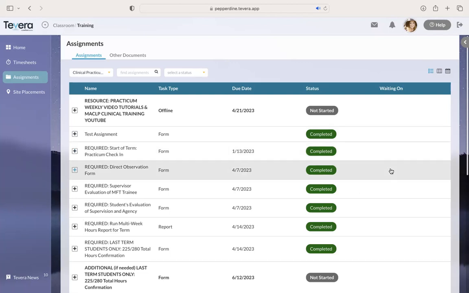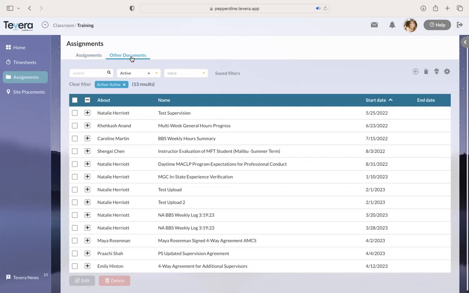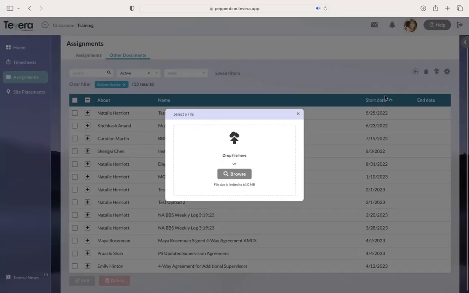Now, sometimes in practicum classes, you may need to upload a document to Tevera. Maybe this is your timesheet, maybe this is your supervision agreement or something else. To do that, you're going to want to go to the other documents section, which can be found directly to the right of assignments in the same tab. And we have another video that goes into detail on how exactly to do this and how to fill it out. But just to give you the basic overview, you will just click the plus button, click upload a document, drag and drop your file or browse, and then follow the related instructions.